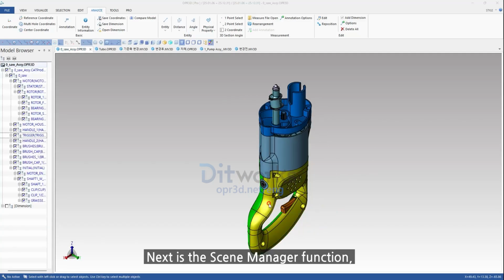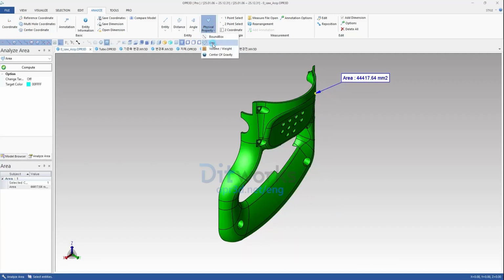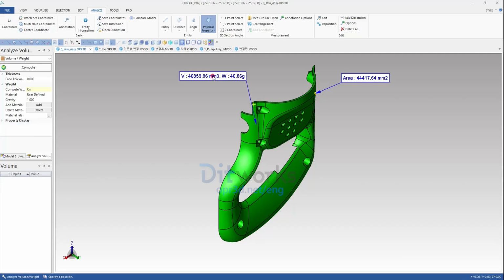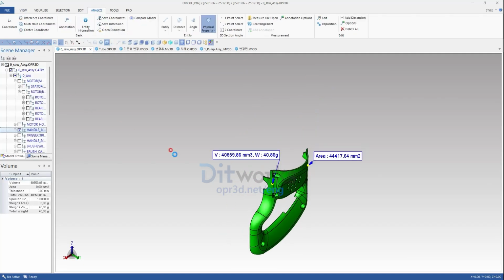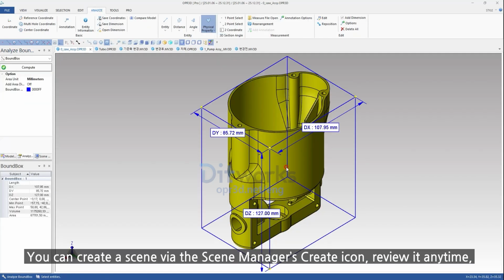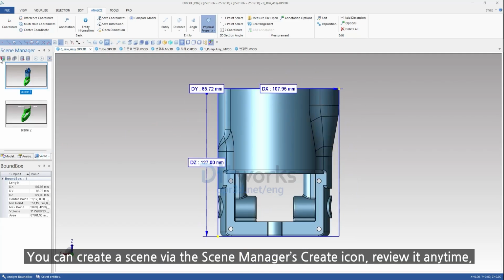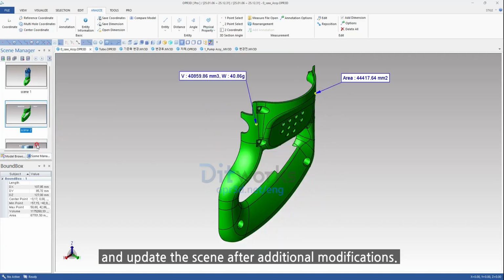Next is the Scene Manager function, which saves the current workspace for later review. You can create a scene via the Scene Manager's Create icon, review it anytime, and update the scene after additional modifications.